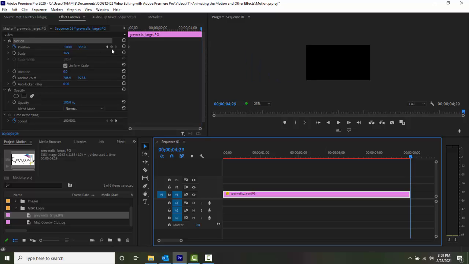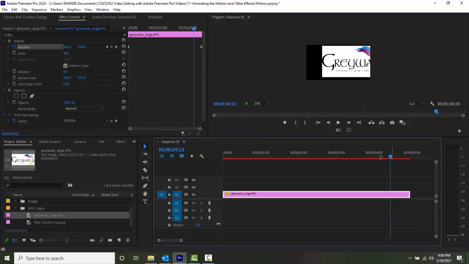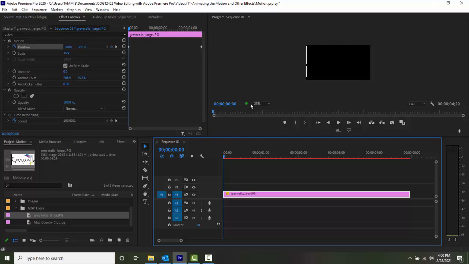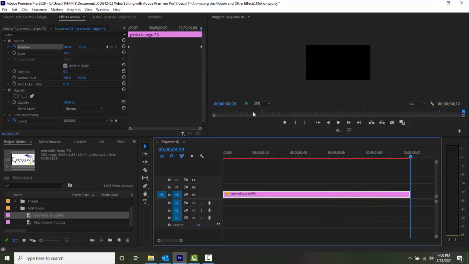And I'm going to create a keyframe over here. And you see I have one over here. I'm going to place this one at maybe 500. And so when we look at this, I should just be able to play this thing, and it goes right across the screen. Okay?